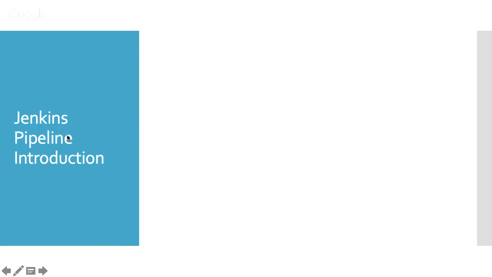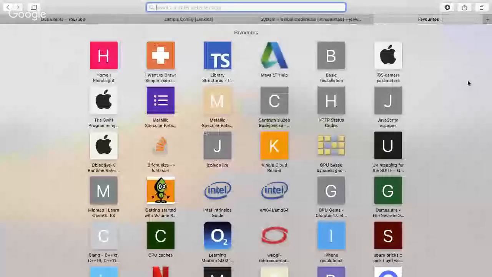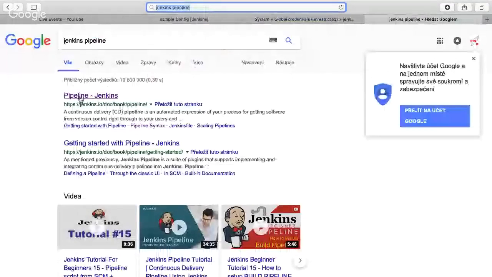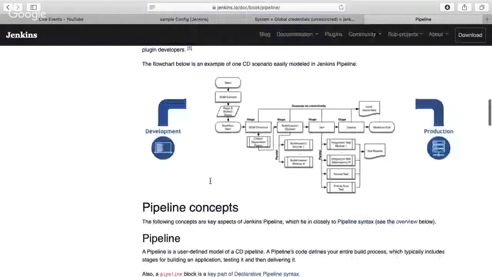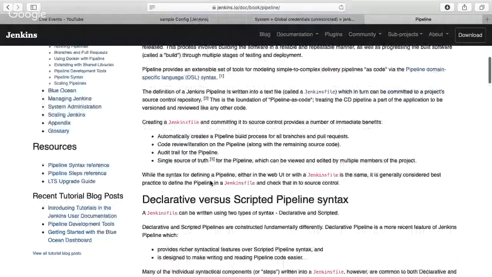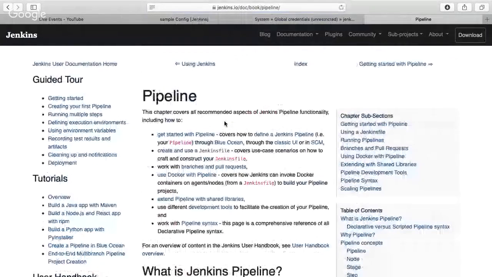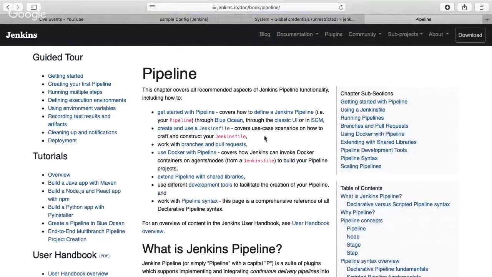Let's look really briefly at what Jenkins Pipeline is. To answer this question, let's Google Jenkins Pipeline. You get this page, Pipeline Jenkins, and this gives you a really good explanation if you want a long explanation. I'll give you just a short explanation. It's approximately a 2-year-old addition to Jenkins, and it's the new way to build things in Jenkins. You describe your build using code, which is a pretty simple code actually.